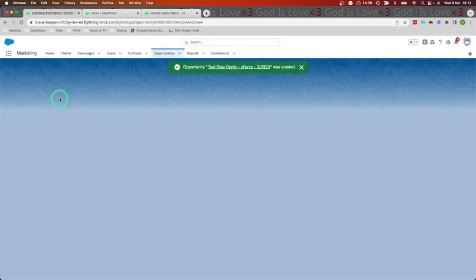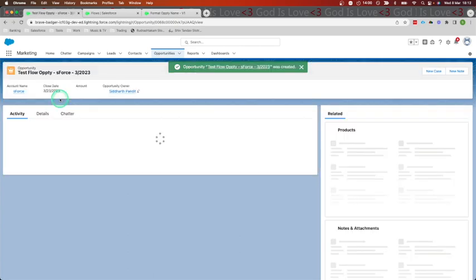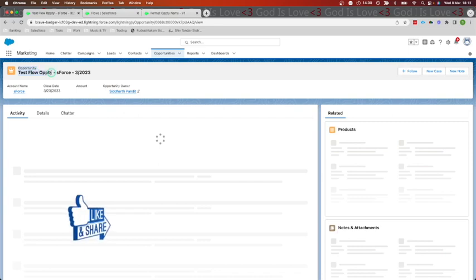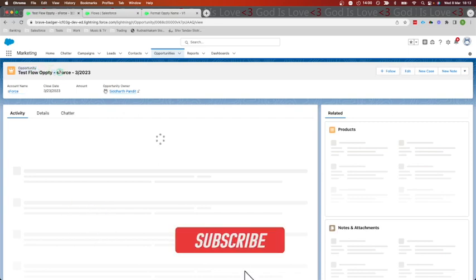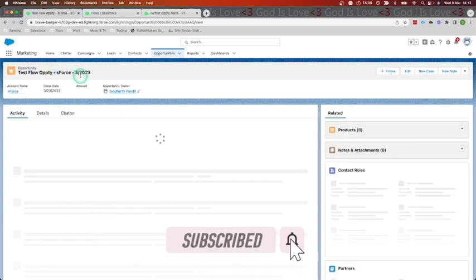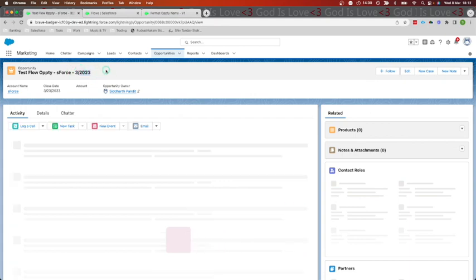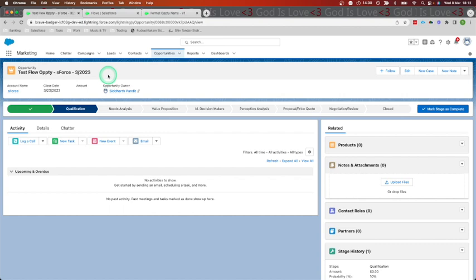After saving it, verify the opportunity name. You notice that it's the name of the opportunity that you've given, hyphen, then the account name, hyphen, the month from the close date, and the year from the close date. All right, sounds great. So it's working as per the requirement.